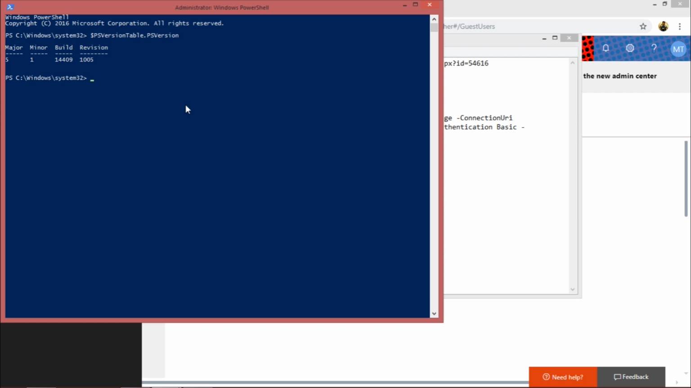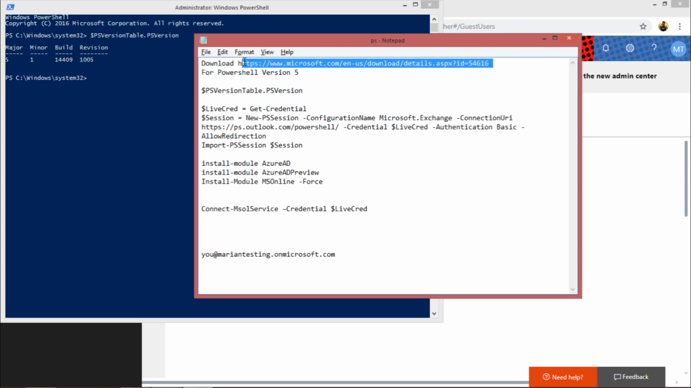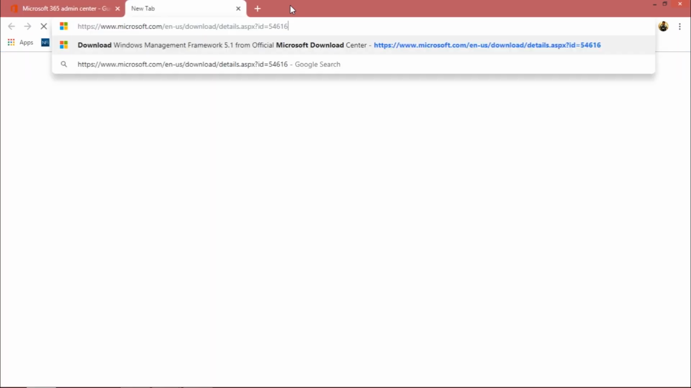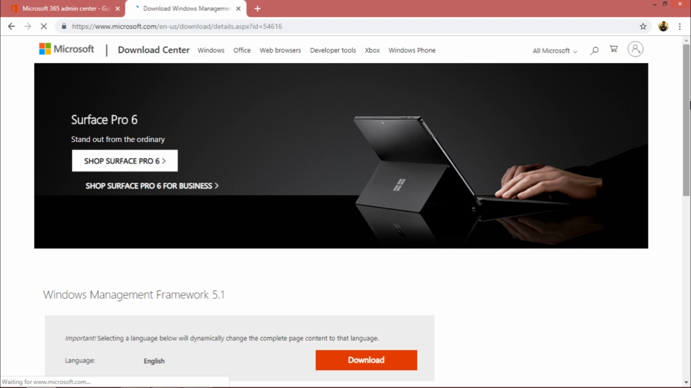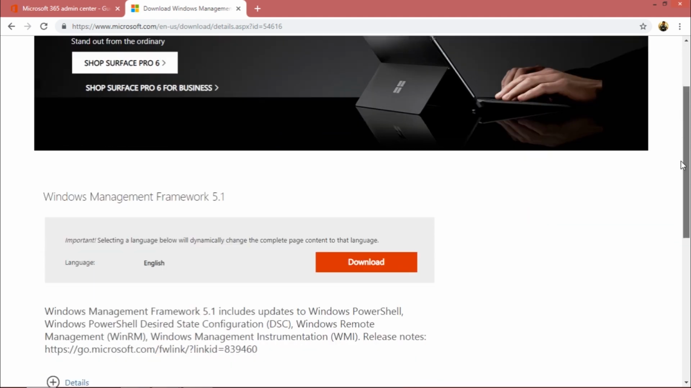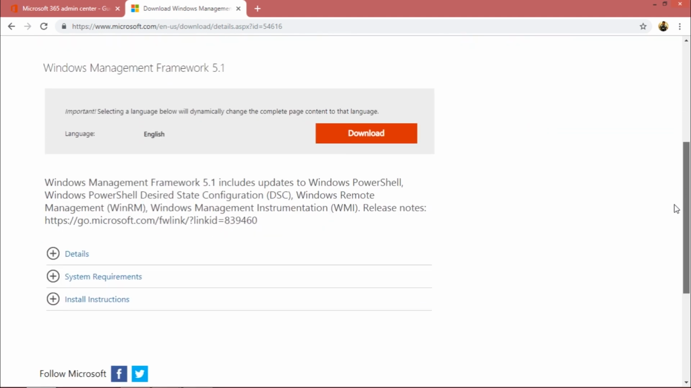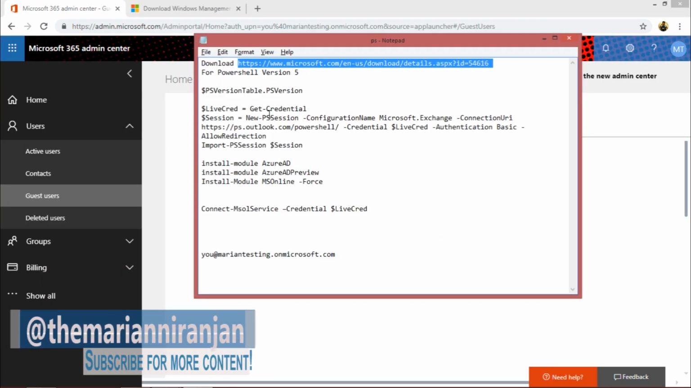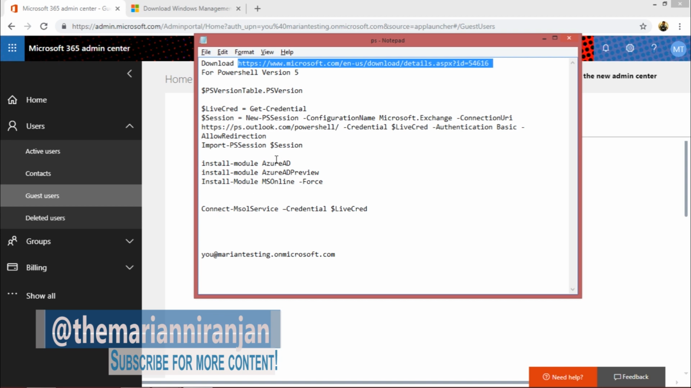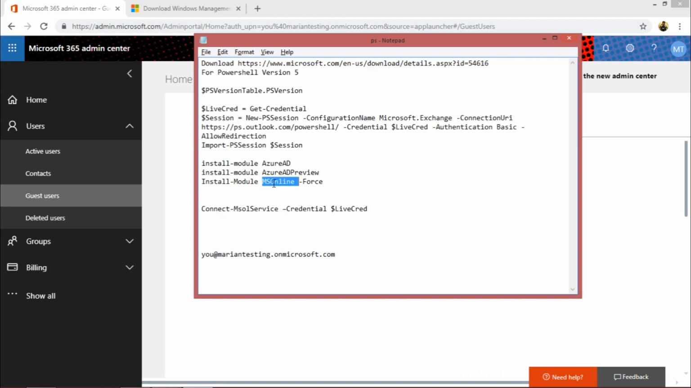If you see under Major, the version is 5. So I run version 5. If you run version 4, don't worry about it. Go to this link and download the Windows Management Framework 5.1, and it's a bundle along which you get Windows PowerShell version 5. The reason I'm asking you to download version 5 is that installation of the AzureAD module and the MSonline module is not possible on version 4.